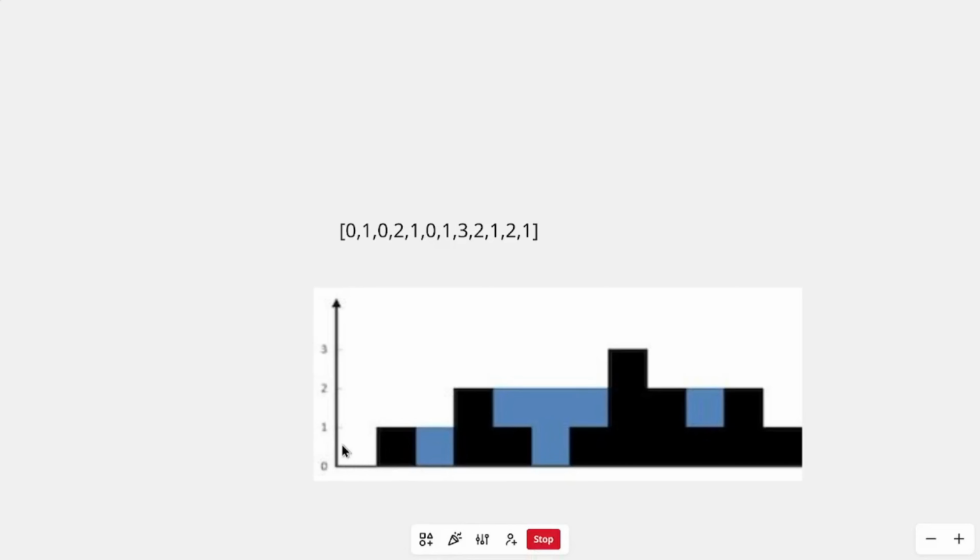We cannot trap the water here because before this we don't have any building. This is our starting building. We cannot trap any water here. Here we don't have any building, and after this we have a 2 unit building, right? Its height is 2 units. Here we have 1 unit and here we have 2 units. We can store up to 1 unit.